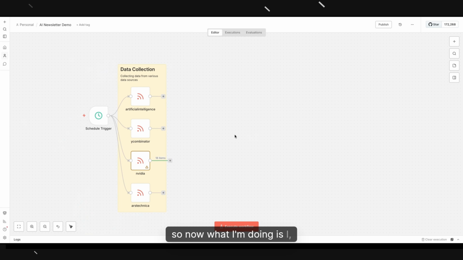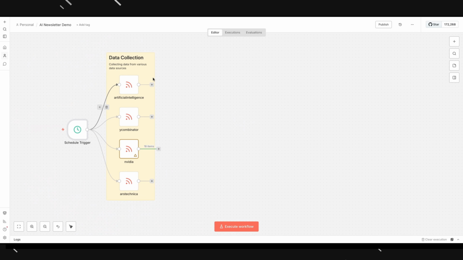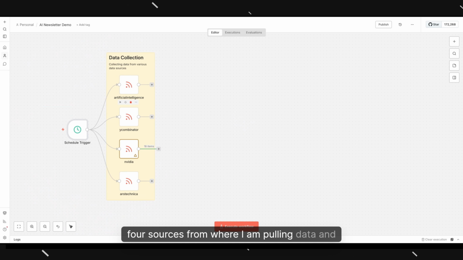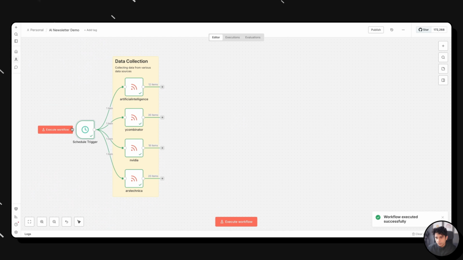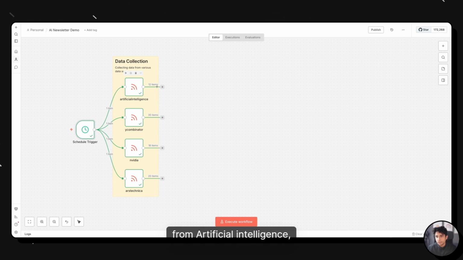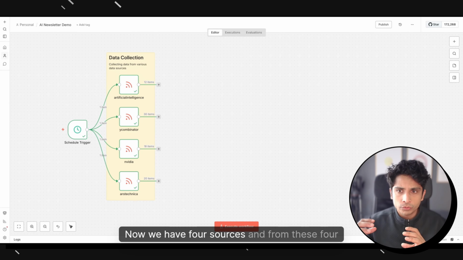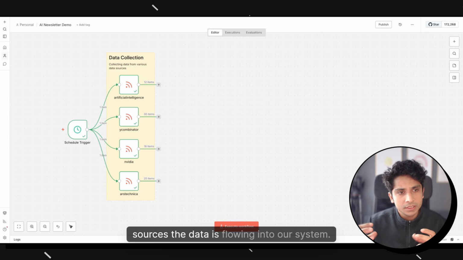So now I have, on schedule, attached 4 sources from where I'm pulling data, and let's test this workflow. As you can see, when this schedule runs, it will go to these sources and pull data from there. From artificial intelligence, we got 12 items. From Y Combinator, we got 30 items. From NVIDIA, we are getting 18 items. And from the last one, we are getting 20 items. Now we have 4 sources, and the data is flowing into our system.